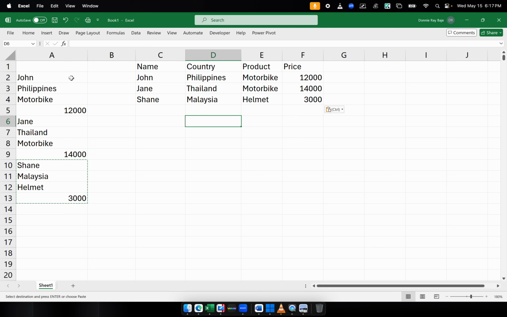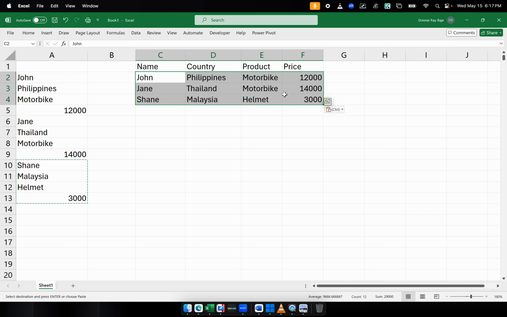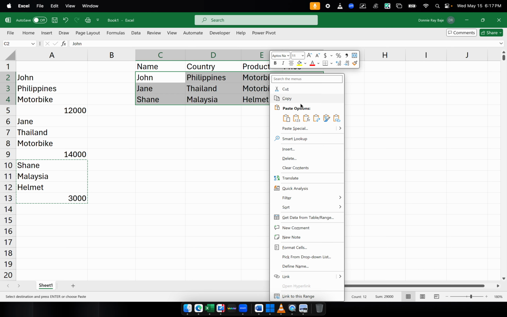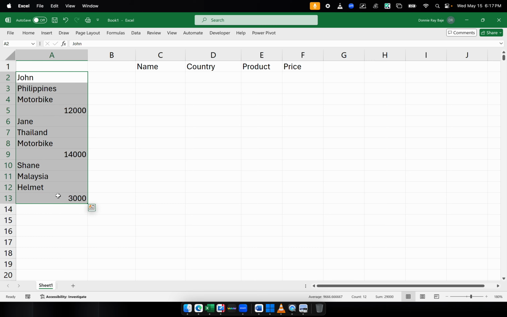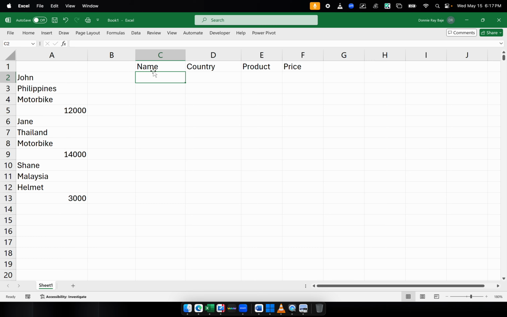The WRAPROWS function can pick up data from a range of cells and distribute them into several rows. That's why the name is WRAPROWS. Now, take note that this solution is only available in MS365, so you need to get one if you want to do this solution. So to start, we have this very simple data first, and then we want to distribute them into these four columns over here.